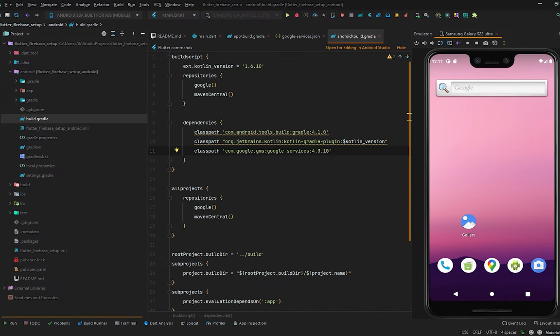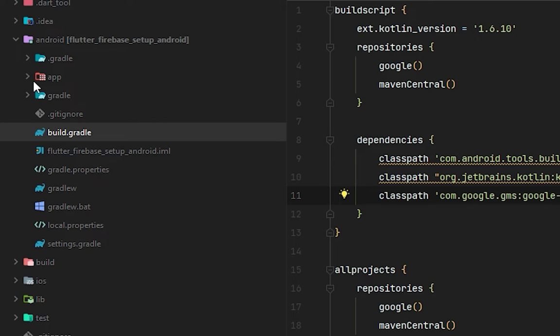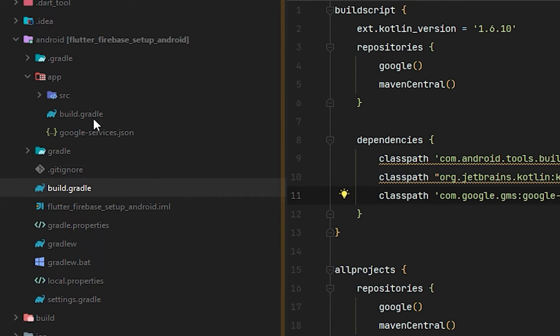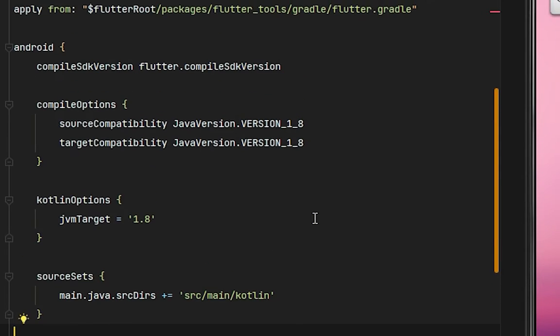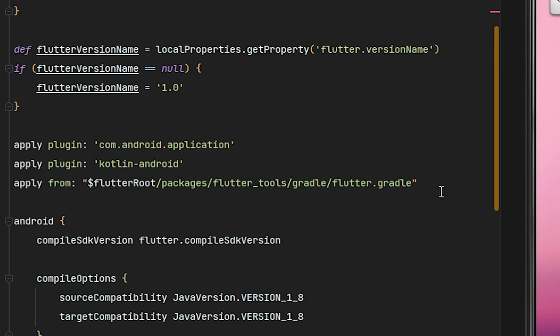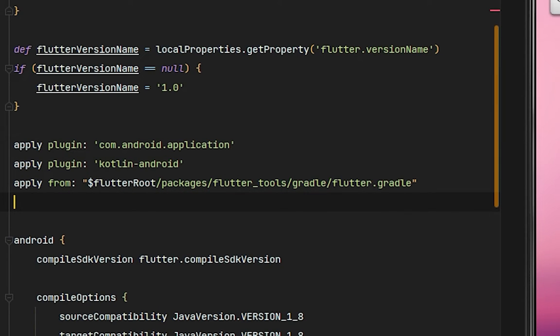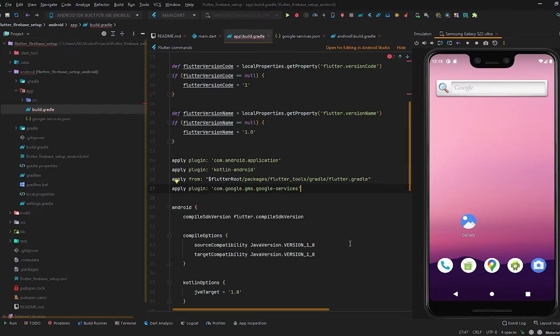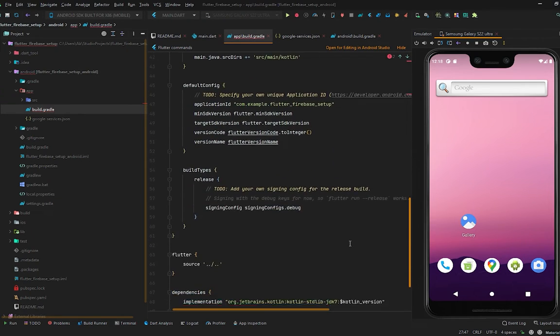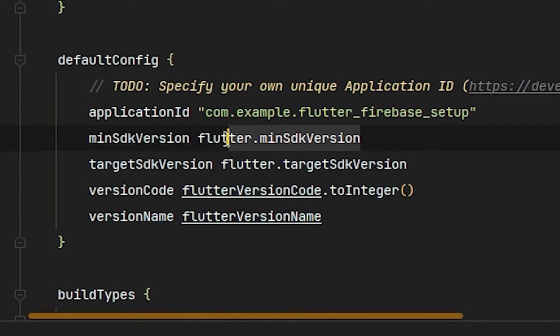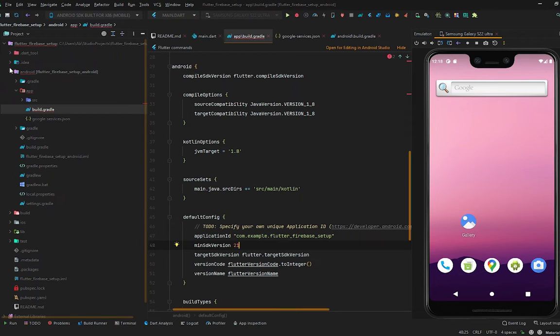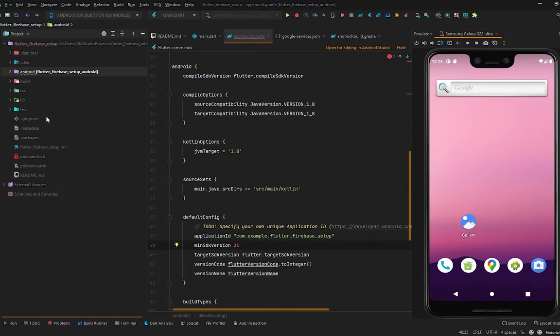Again go to your Android Studio. This time you have to paste it in your app. Go to app, build.gradle, and scroll a little bit up. You will find these apply plugins. Paste it right after this last one, and then scroll a little bit more and set this Flutter min SDK to 21. And after this, close this Android directory.